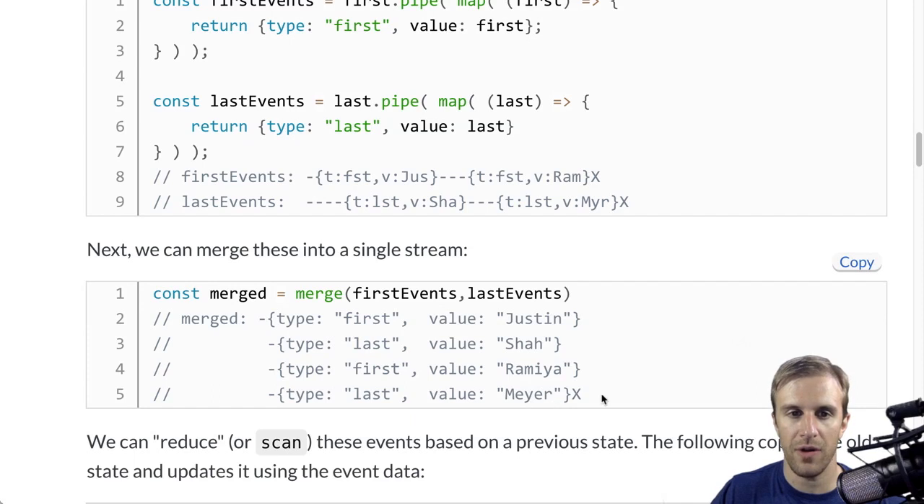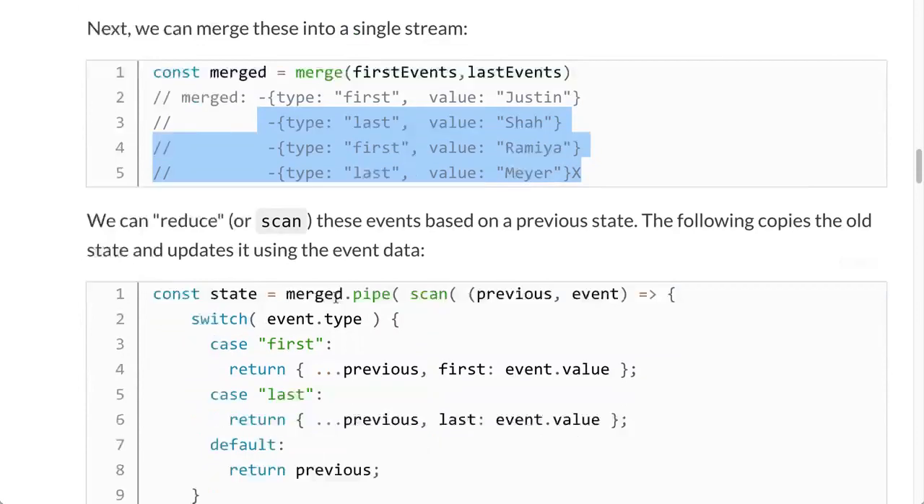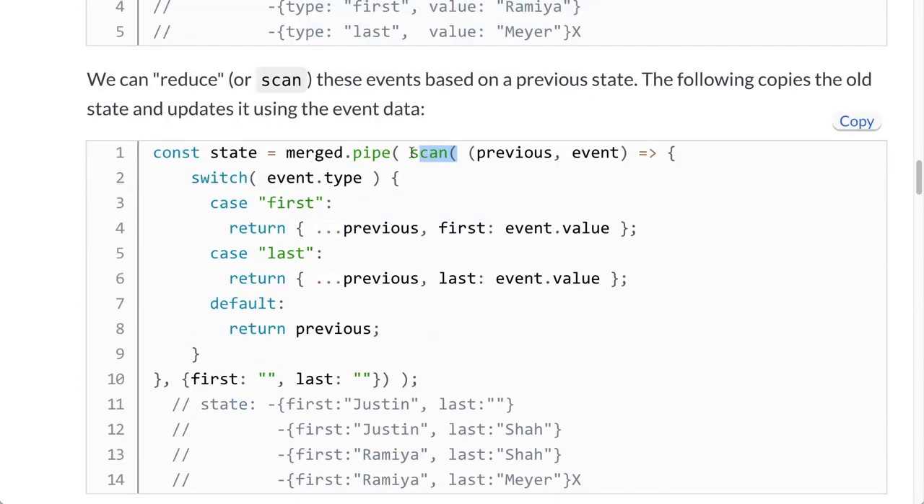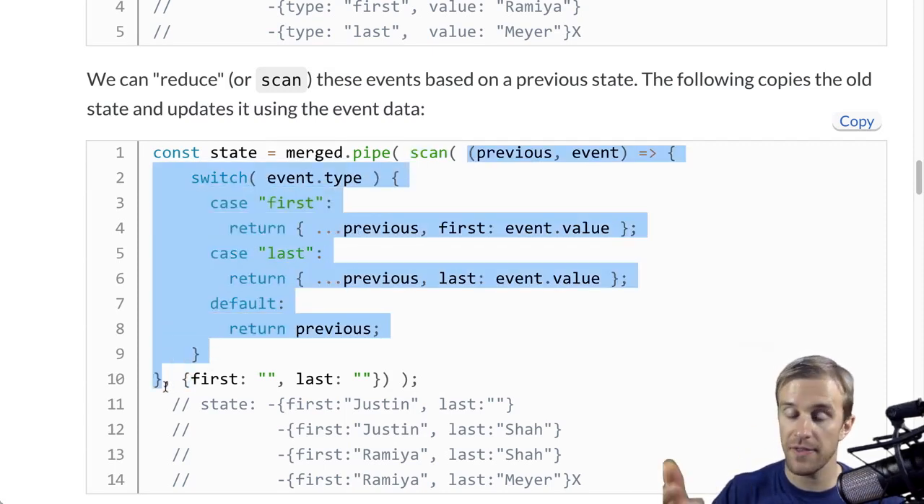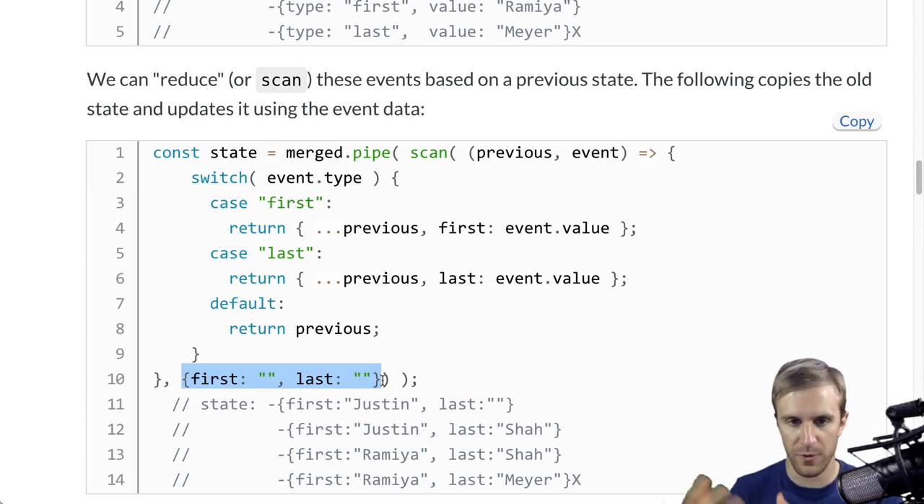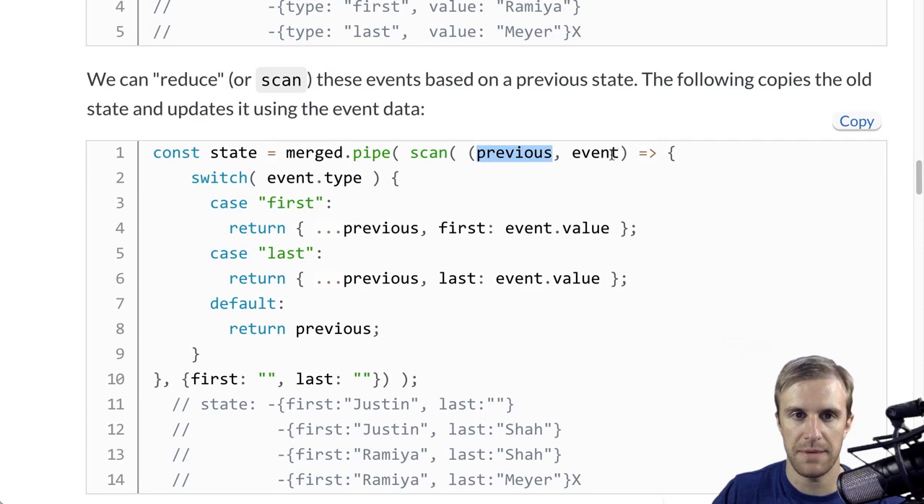And then once you have an observable emitting events, you can reduce these to manage a stateful object. The next example will show how to reduce these events with the scan operator. Scan takes two arguments, a function to do the reduce, and just like the array reduce method in JavaScript, it takes another argument, which is the initial state. Reduce takes kind of the seed value. In this case, scan takes the initial state, which I'm just going to say is an empty string for first and last. Now, every time merged is going to emit a value, this function is going to be called with the previous state and the event that was emitted by merged.